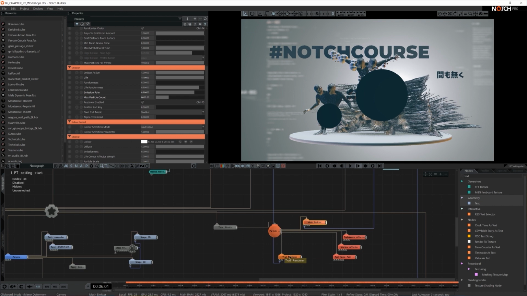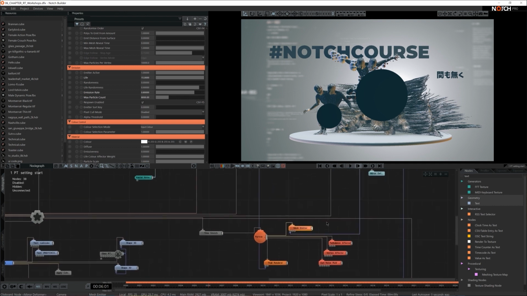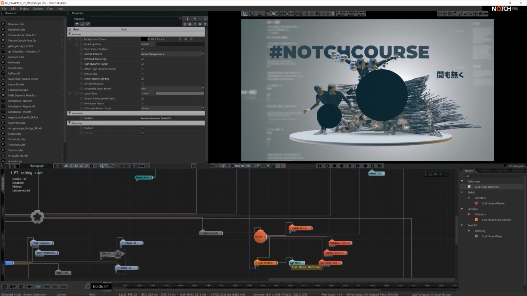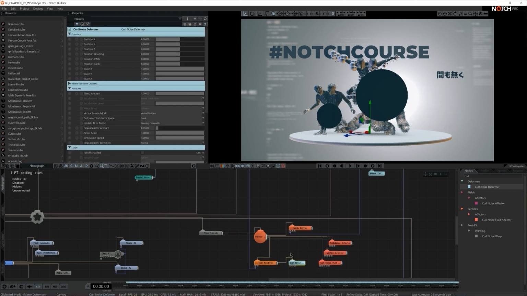Actually, one more thing that we could do here with the particles is use a deformer, because trail render is based on geometry. So we could actually grab something like curl noise deformer and apply that on a trail renderer. So that's a little handy tip if I haven't mentioned that before. Trail render actually works with any and all deformers.